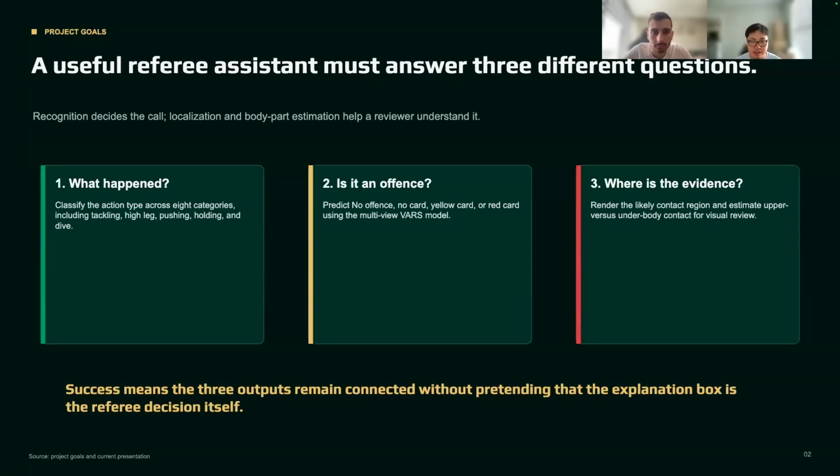The second question is: is it an offense, and how severe is it? The model predicts one of four categories: no offense, offense with no card, offense with a yellow card, or offense with a red card. The third question we want to answer is: where is the visible evidence? For actions predicted as offense, the system must estimate the likely contact location and produce an explanation video. It also attempts to classify the contact as upper body or lower body contact.